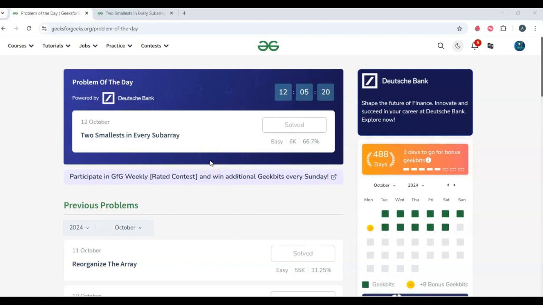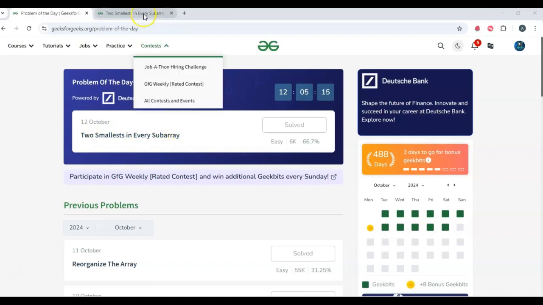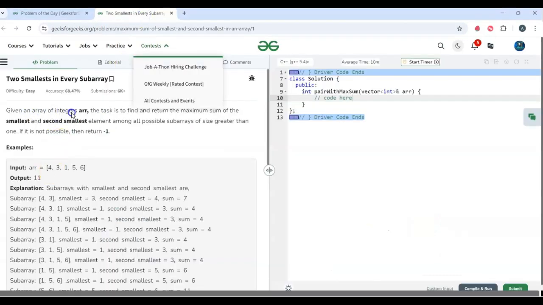Today is day 44 of solving GeeksforGeeks problem of the day, and today's question is two smallest in every subarray. So the question says given an array of integers ARR, the task is to find and return the maximum sum of the smallest and second smallest element among all the possible subarrays of size greater than 1. If it is not possible, then return -1.